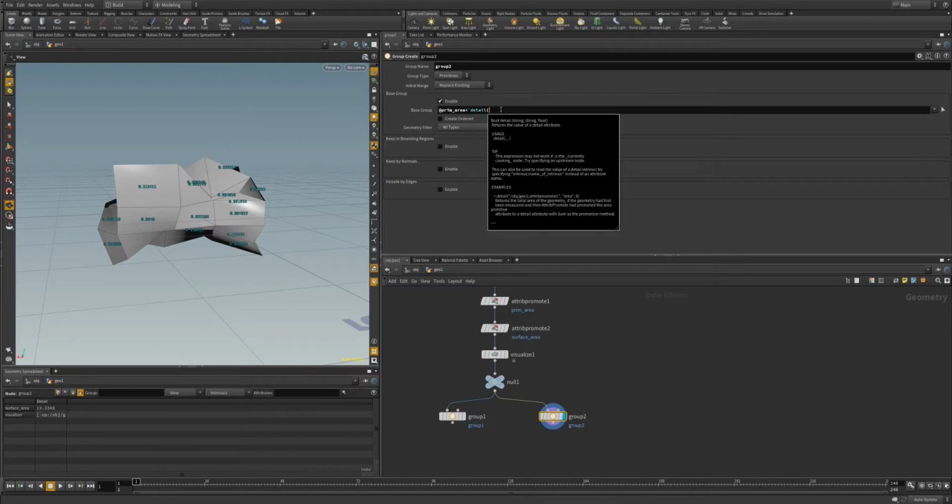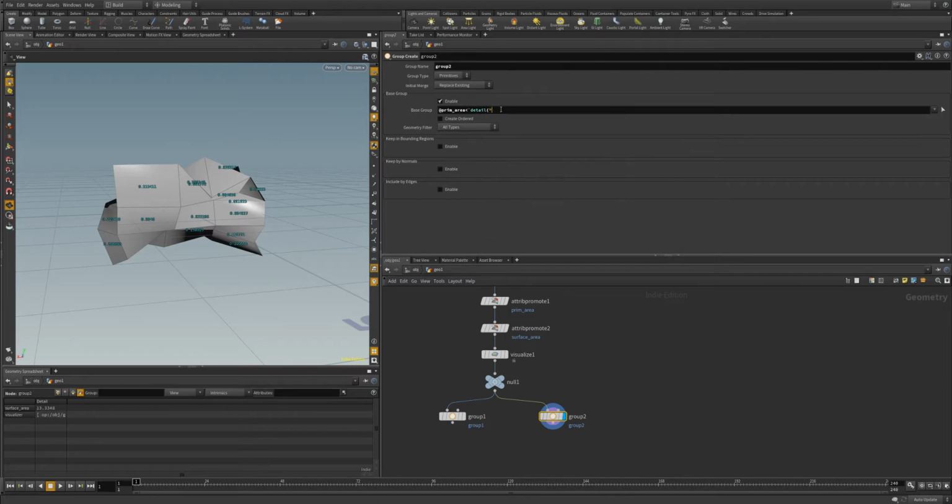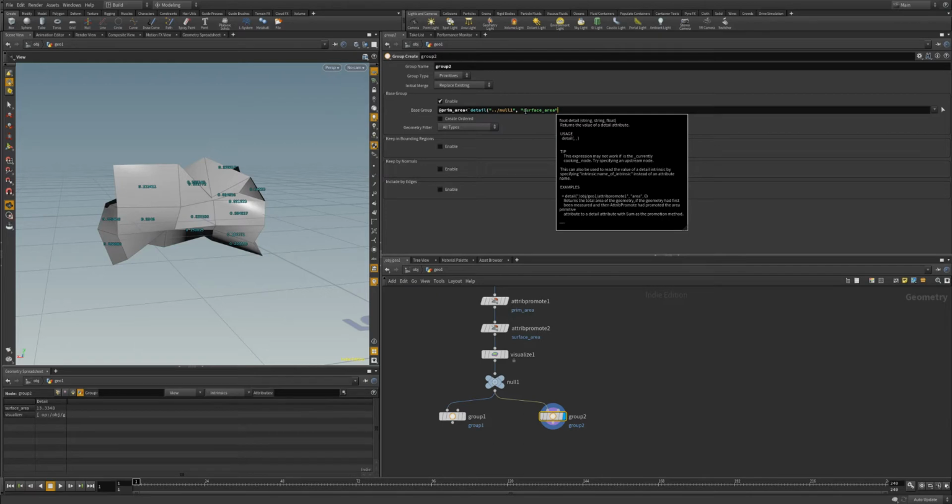So we're going to do detail, and then this is the path to the node where that detail exists. In this case, it could be our null, because it still exists there. I'm going to do null1. And then we're grabbing a detail attribute from this node, and then the name of the detail attribute we're getting. In this case, it's going to be surface area. And then at the end, we need a float value here.